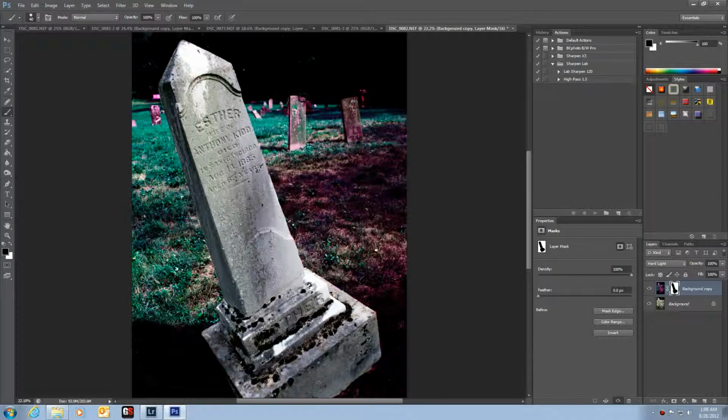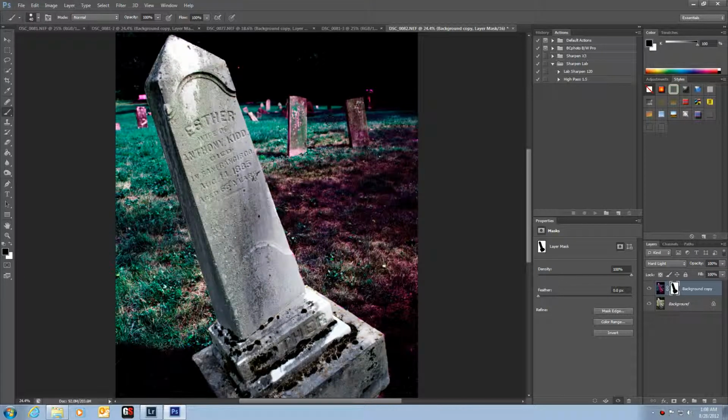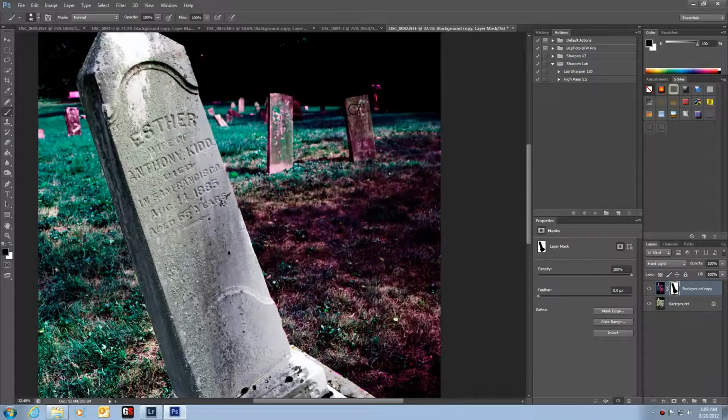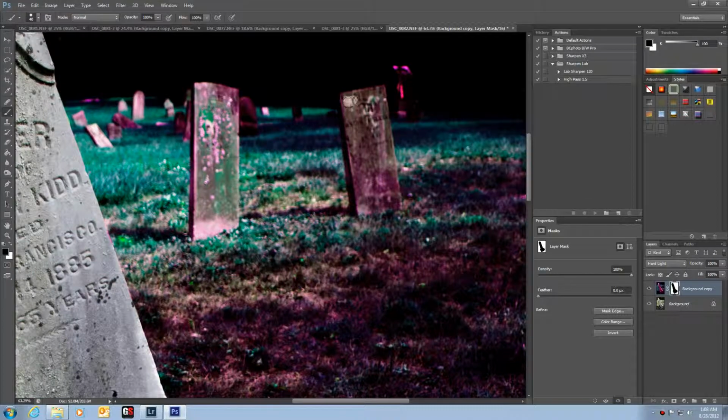Again, if I decide, you know what, I really like how this tombstone looks, but maybe I don't like this one. Maybe I want this one to stand out. All I have to do is paint black pixels on it, and I can have this cut a hole in my mask for this image as well.